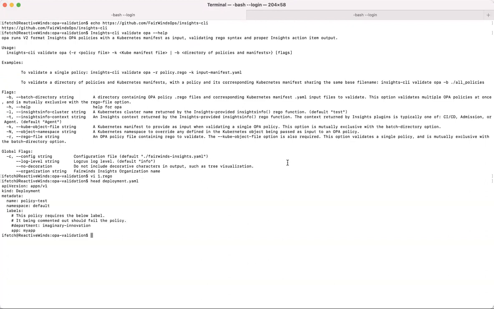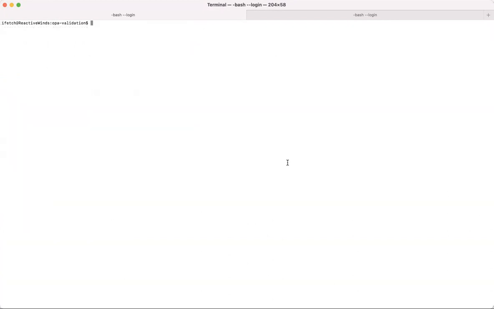And you can see at the top here, there's a commented out label called department. Since that label is not going to be set, it'll cause this policy to fail and generate an action item in Insights. Let's use the command line interface to validate this first version of this policy.